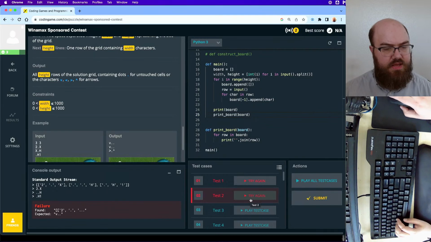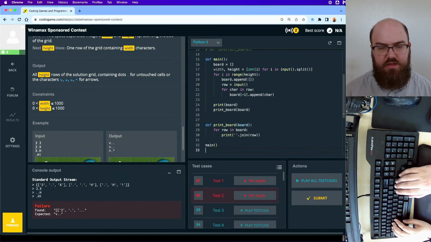So we got 2.x .h.h1. I can see the solution right away, and I kind of want to talk myself through why I know it's the solution.